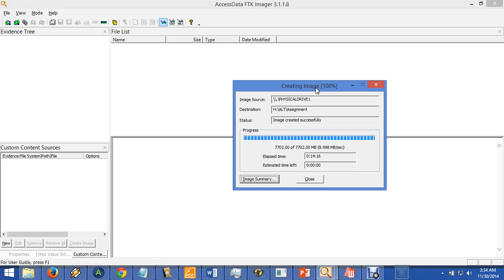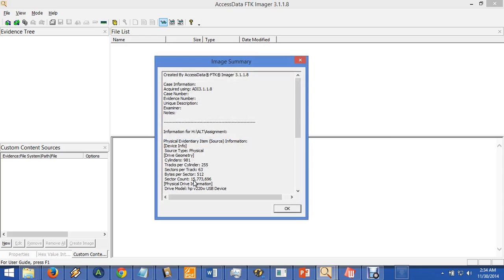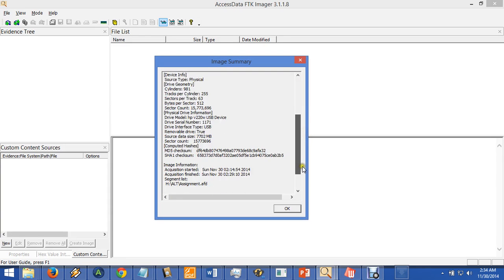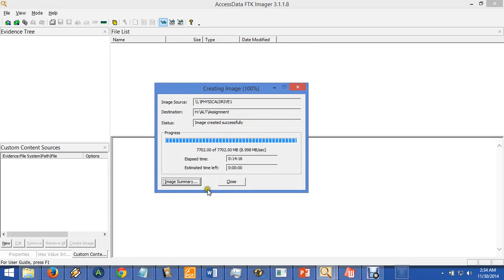So the image was successfully created, as we can see here. If you click on image summary, it's going to give you a bit of a summary of the image. Over here, you can see the MD5 checksum. Before it creates an image, it actually does an MD5 checksum on the physical drive, then it does an MD5 checksum on the image itself, and it compares the two together to make sure that they're the same. And as we can see here, they're both the same. So we have successfully created the image.